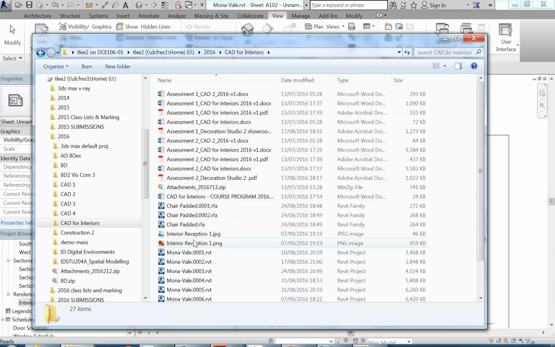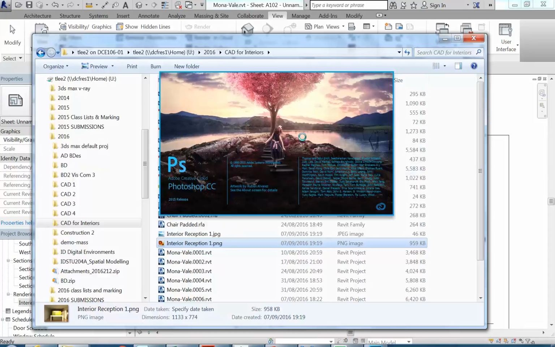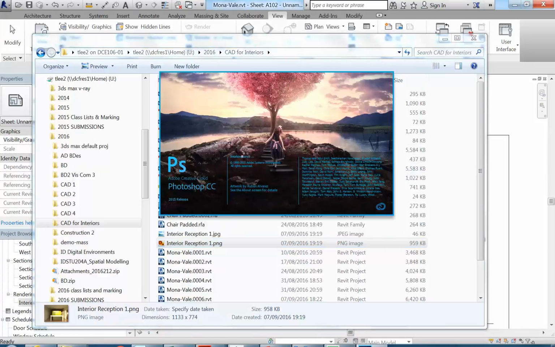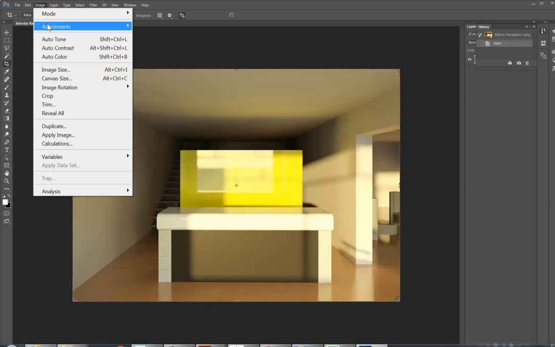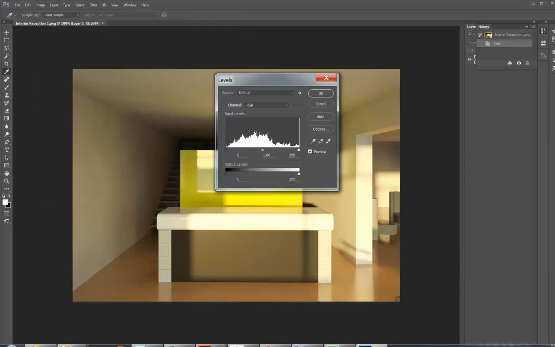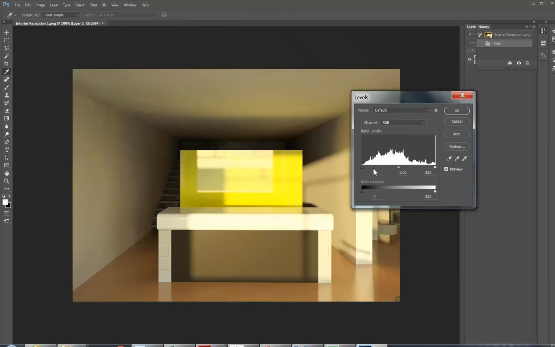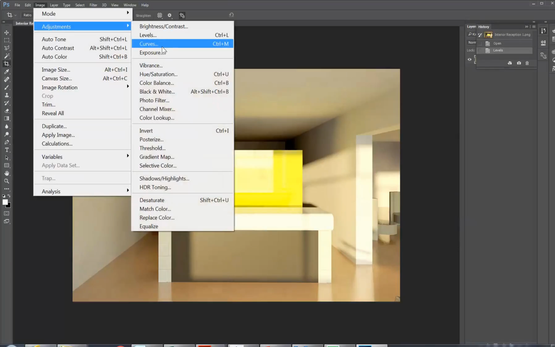So I've got here the image I've just saved, which I'll open with Photoshop. And then on the image menu, adjustments, and say levels, and we can look at changing things like that. Lots of things you can do with levels and brightness and all those other things in Photoshop. Or my favourite, exposure.